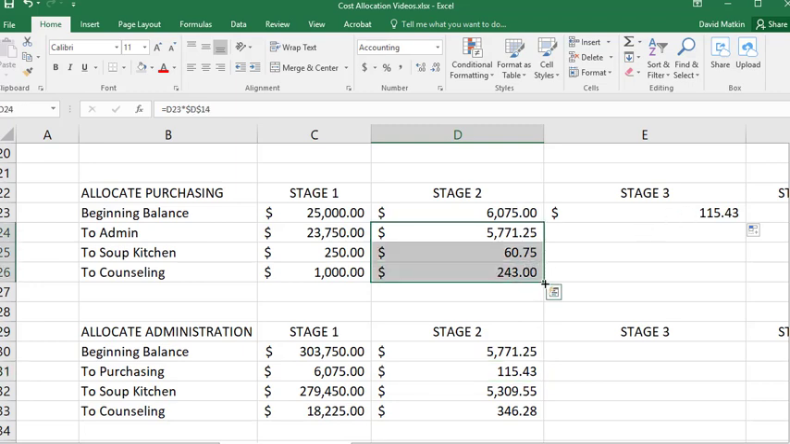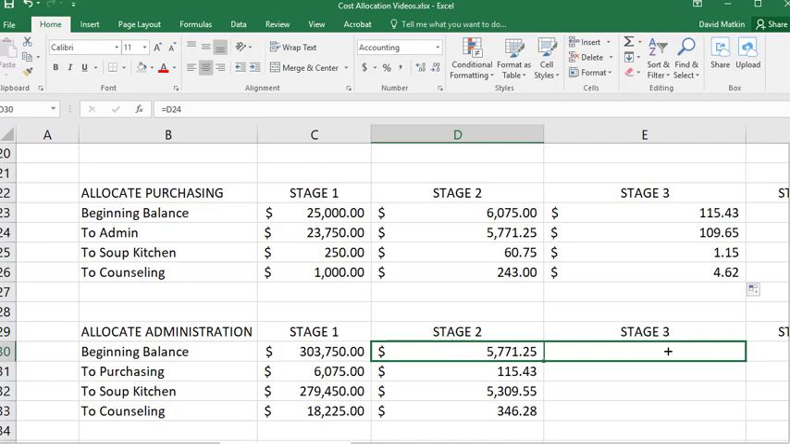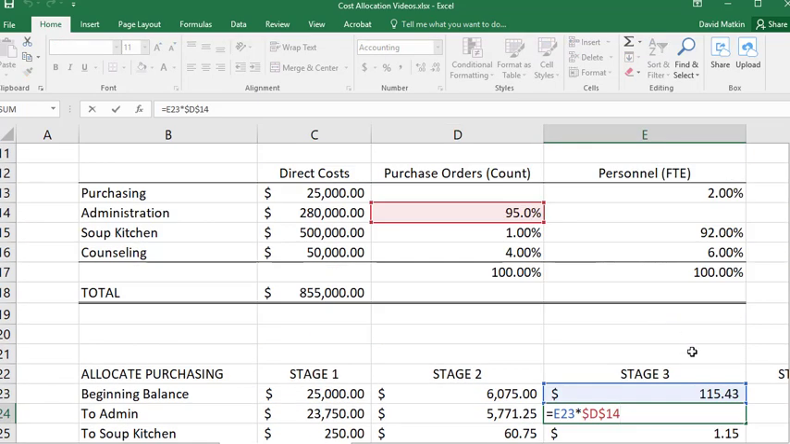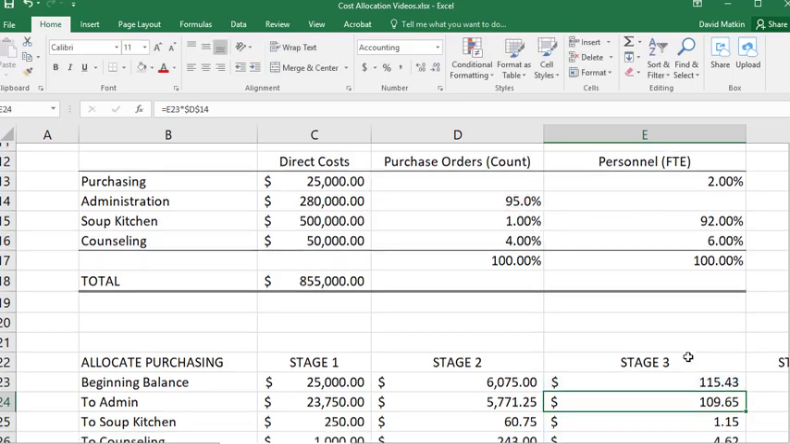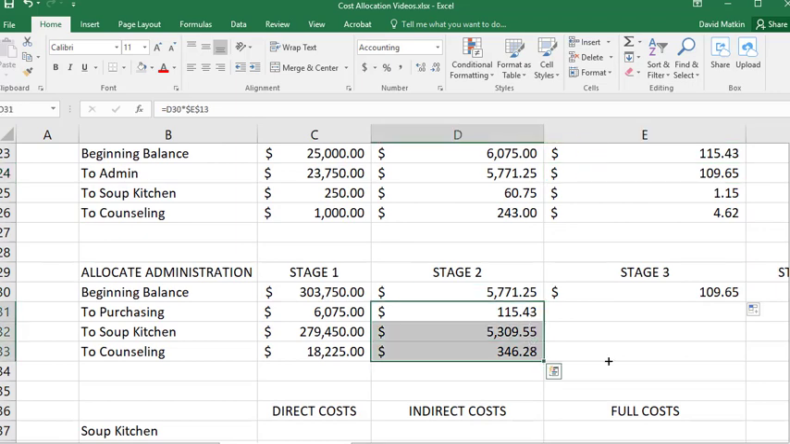And then, if I've set up my references correctly, I can slide this over, and we see that $109 is sent down to administration. So we see if that came over correctly. Yep. And just to show, this was the $115 times the 95%. And then I can slide this over.